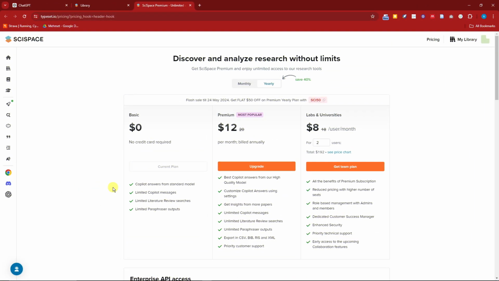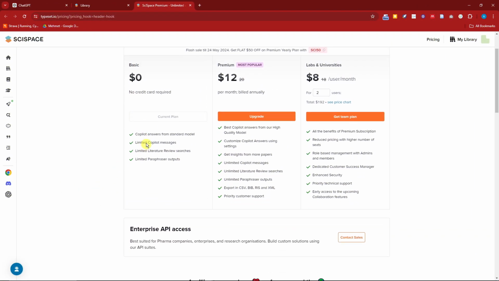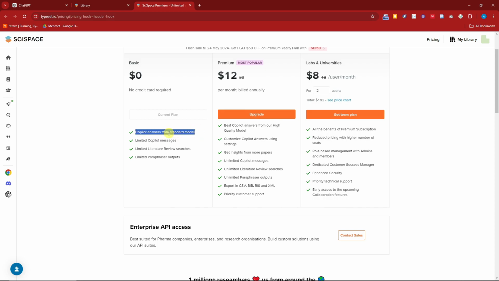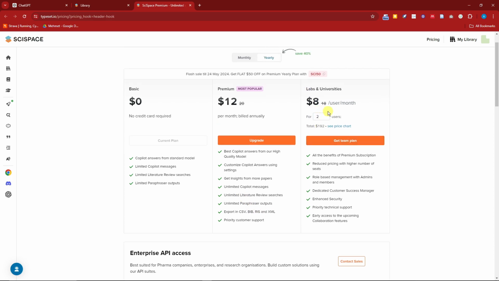For the pricing, for the basic, we have, of course, the free trial. We already have Copilot. However, it only comes with the standard model. Limited Copilot messages, limited paraphraser, and limited literature review. In comparison, the premium, which is going to be $12 per month, has the best Copilot answers with the high quality model, and the major change with this one is their Copilot. Other than that, you can export in CSV, BIB, RIS, and XML with different usage limits. If you want to have a discount, you're going to need your university login, your domain, or your laboratory to really use it.